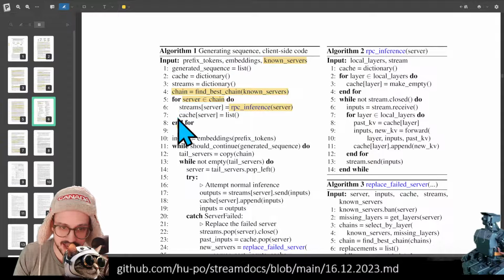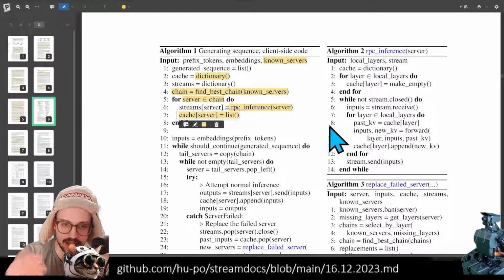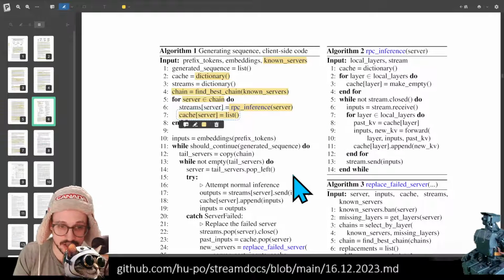So you can see here the cache. This notation here is like a hash map, so this is like a dictionary in Python. So your cache is a dictionary, and then for each server, you're storing, for example, how long it took to execute that and the network latency that it took to do that as well.